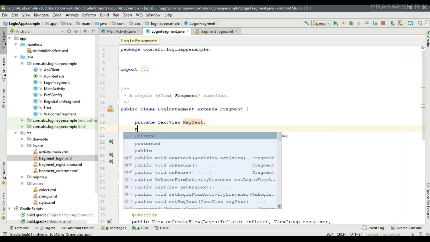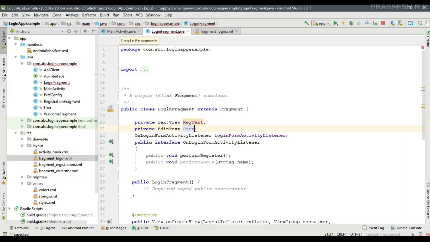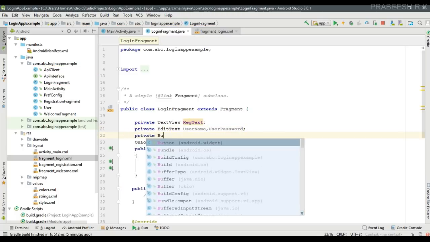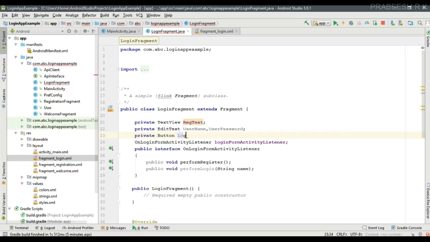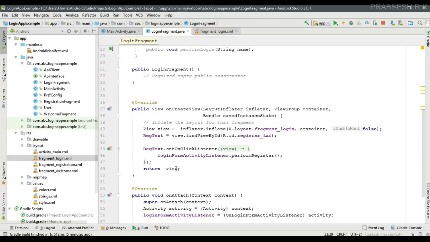So here create the needed variables, private edit text, username and user password. Now we need a button, private button. I name it as login bn. So first we can initialize these variables.